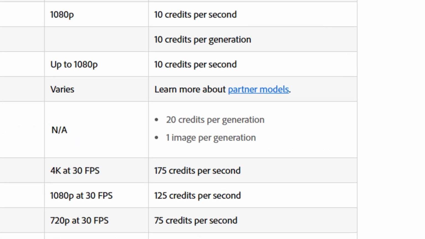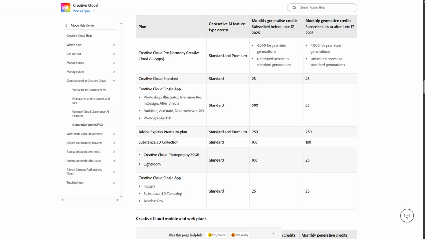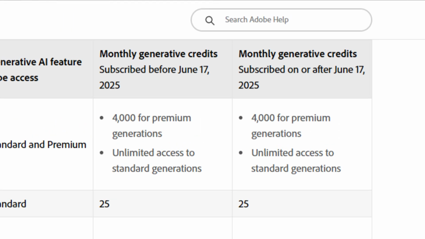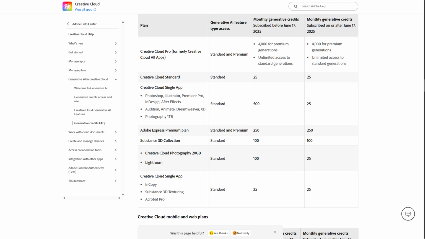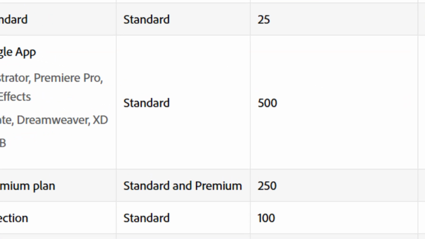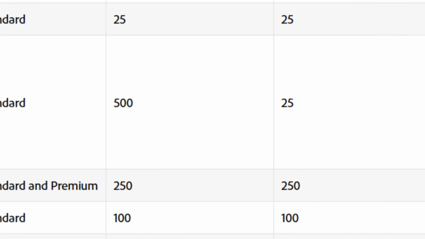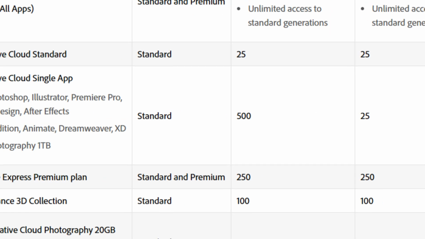Credits. Let's talk real numbers here. Adobe's standard generative fill features use 1 credit per generation. If you're on a Creative Cloud Pro plan, you get 4,000 monthly generative credits. Photography plan subscribers who join before June 17th, 2025 get 500 credits per month. But if you subscribed after that date, you only get 25 credits monthly.